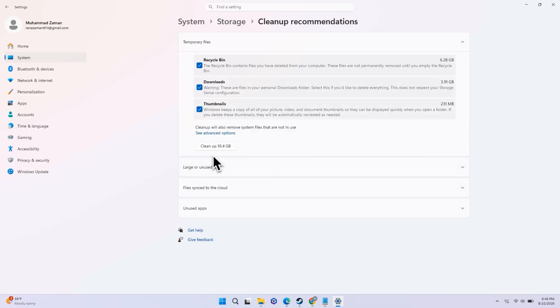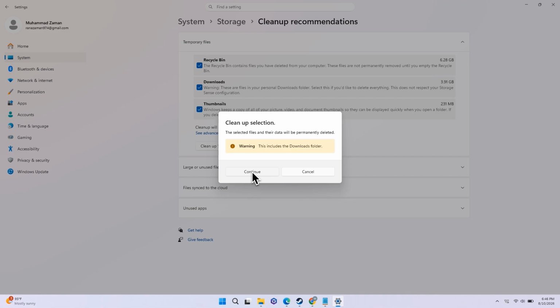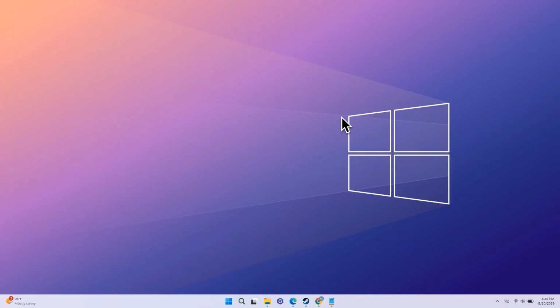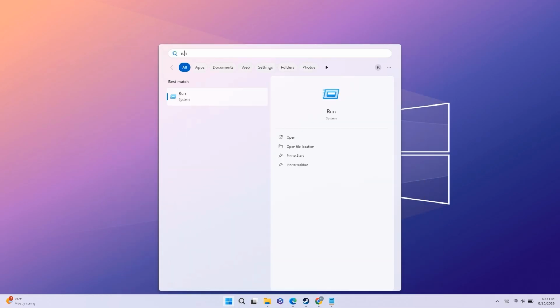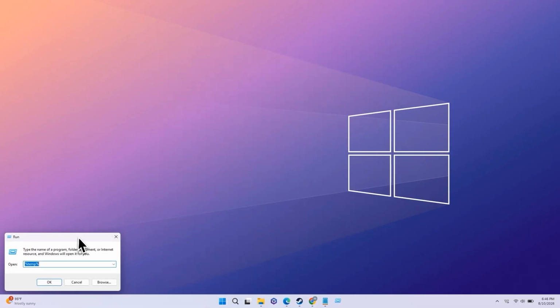Then click Clean Up. This can free up a significant amount of storage space, depending on how many unnecessary files are currently stored on your computer. Click Continue and give Windows a few minutes to finish removing the selected files. Once the cleanup is complete, open the Microsoft Store again and check whether you're now able to download and install applications.